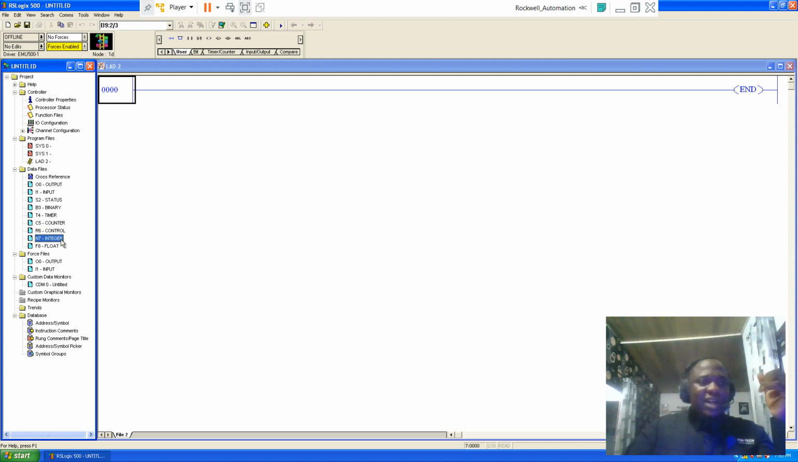And we have integers. Most of the time, we use these integers during comparisons and all. So that's majorly the basics for beginner levels. You'll be needing outputs, inputs, binary, timers, and integers. With this you should be able to do great things. So those are the little things we'll be talking about for now.